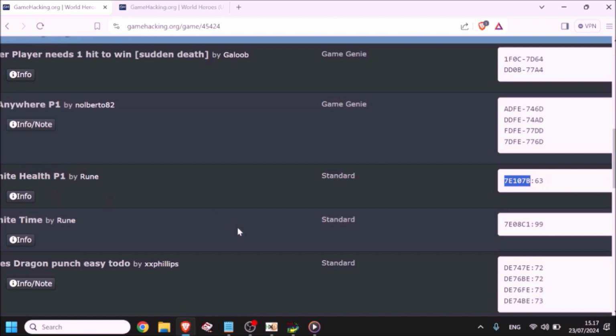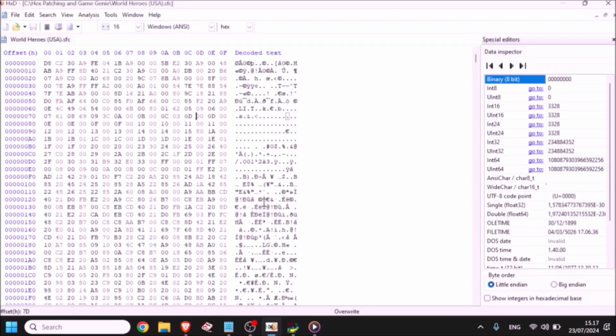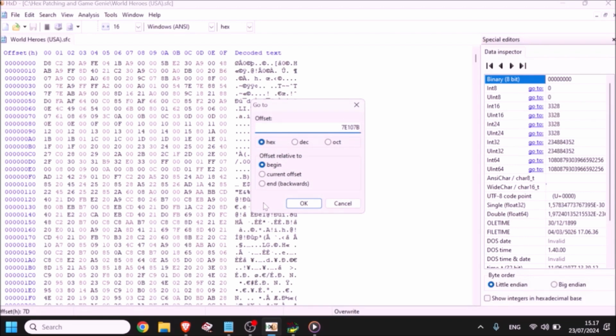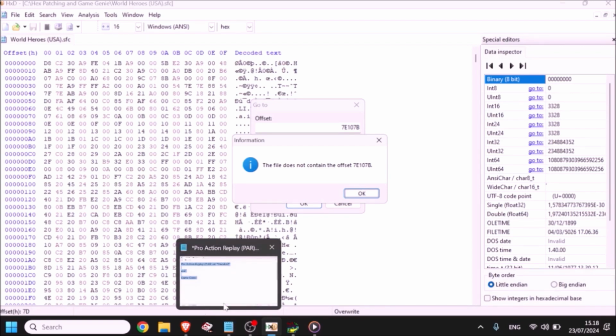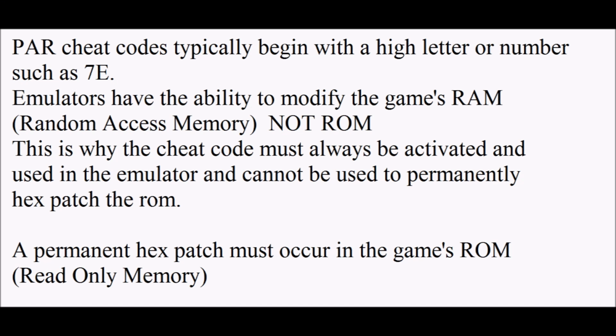The PAR format cheat code is usually the same exact hex offset you need to patch your ROM within a hex editor. The problem is that depending on the PAR cheat code, it is very common to encounter this error. The file does not contain this offset. This means that the offset is outside the ROM's range.